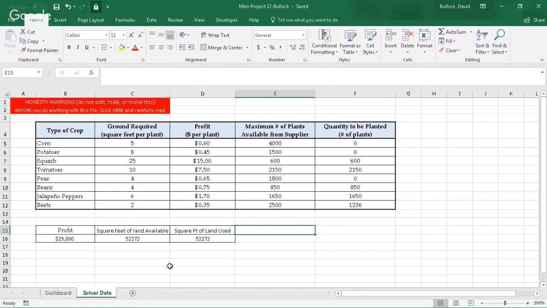So the first thing I did here is I went down to the bottom, put the profit, and did a calculation of what the profit would be, which is basically the cost times how many plants of each one added together. And then I put a place here for square feet, which I converted over. I looked up, I think I got it right, 43,560 square feet per acre.